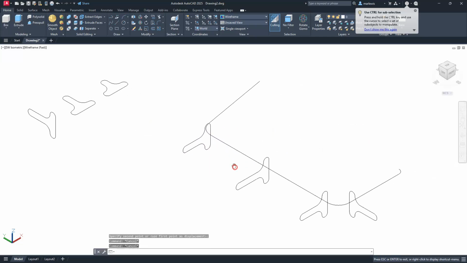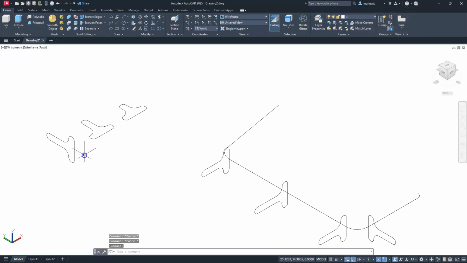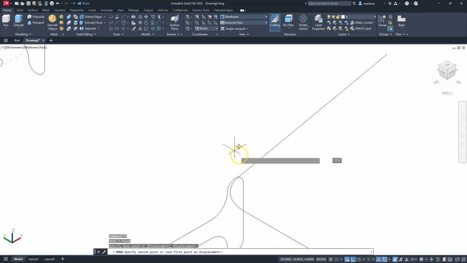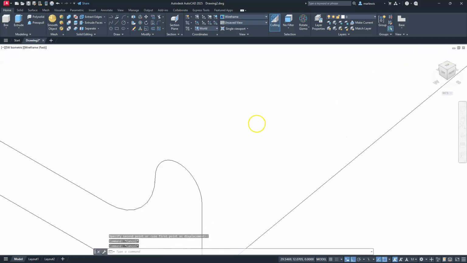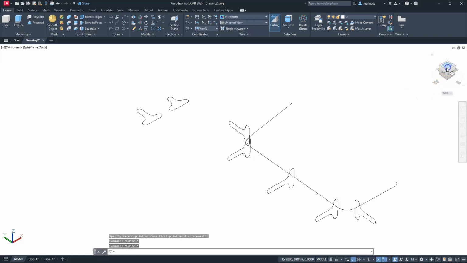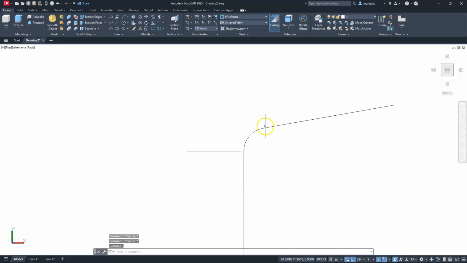Okay? Now we have one more here, and I'm just going to go ahead and select that one. Then I'll go to the move command, that midpoint, and then I'll come down and find this endpoint here. Okay, so now I'm going to take a look at this from the top view. And you can see that this one is actually standing up.